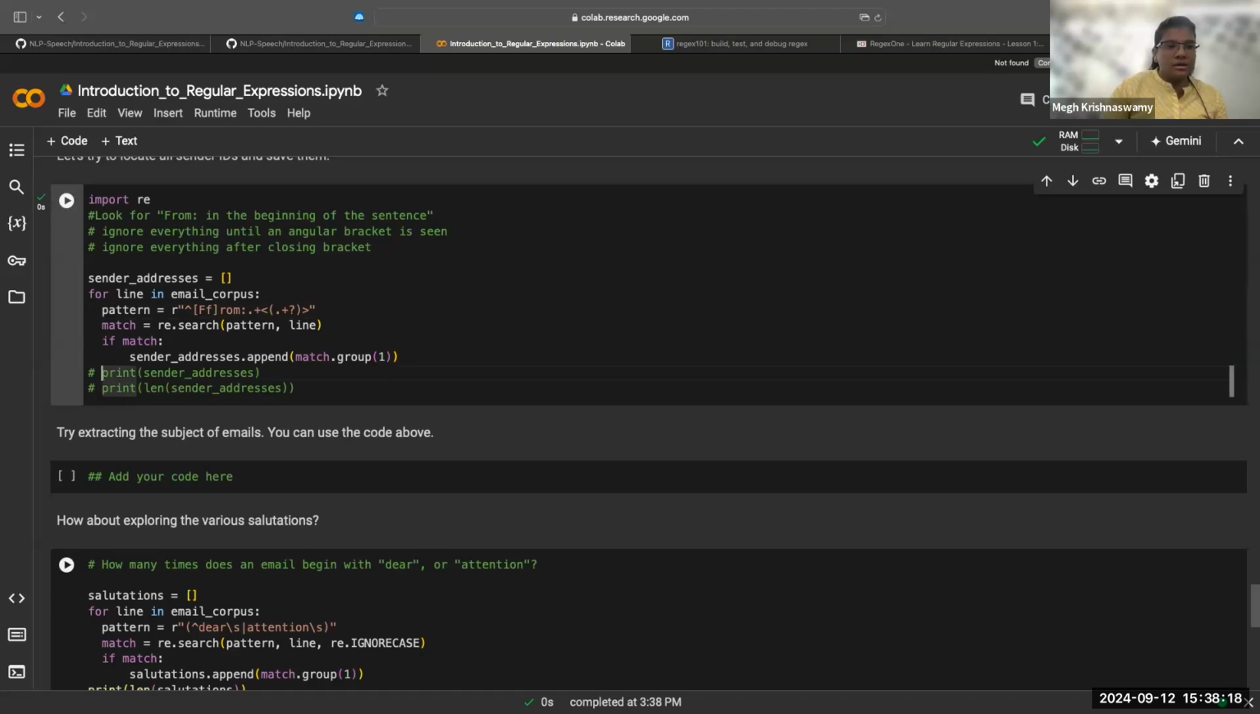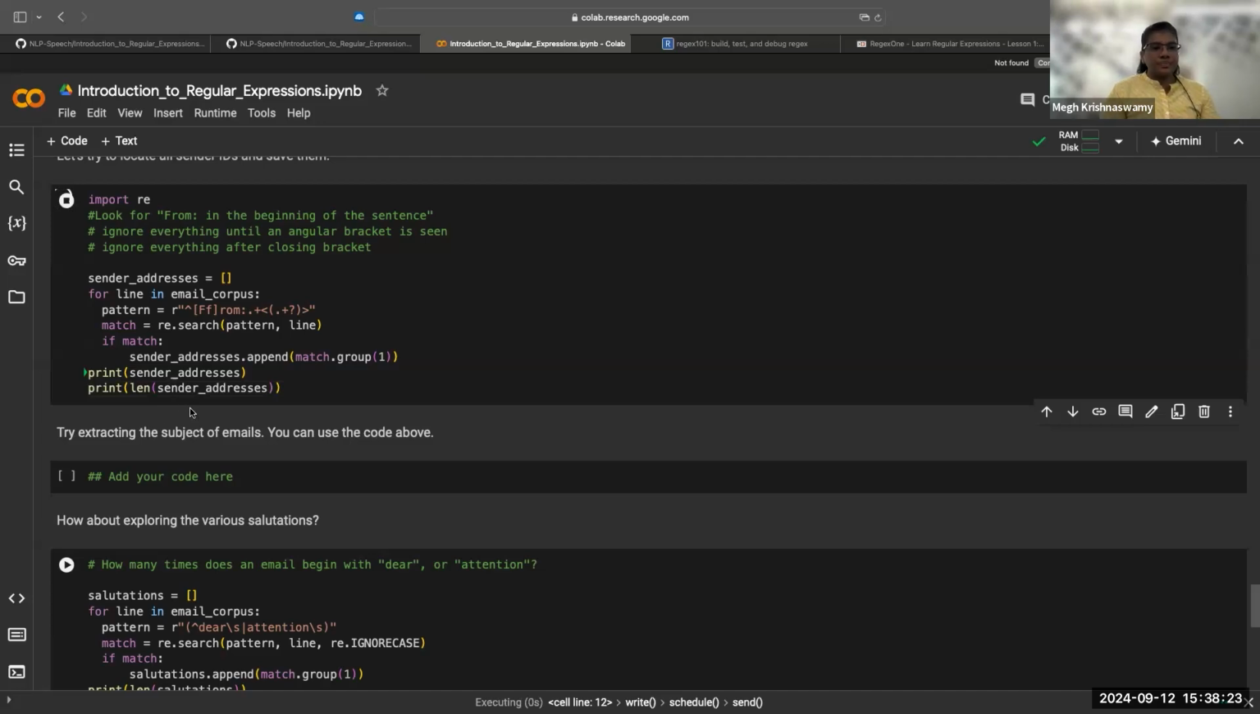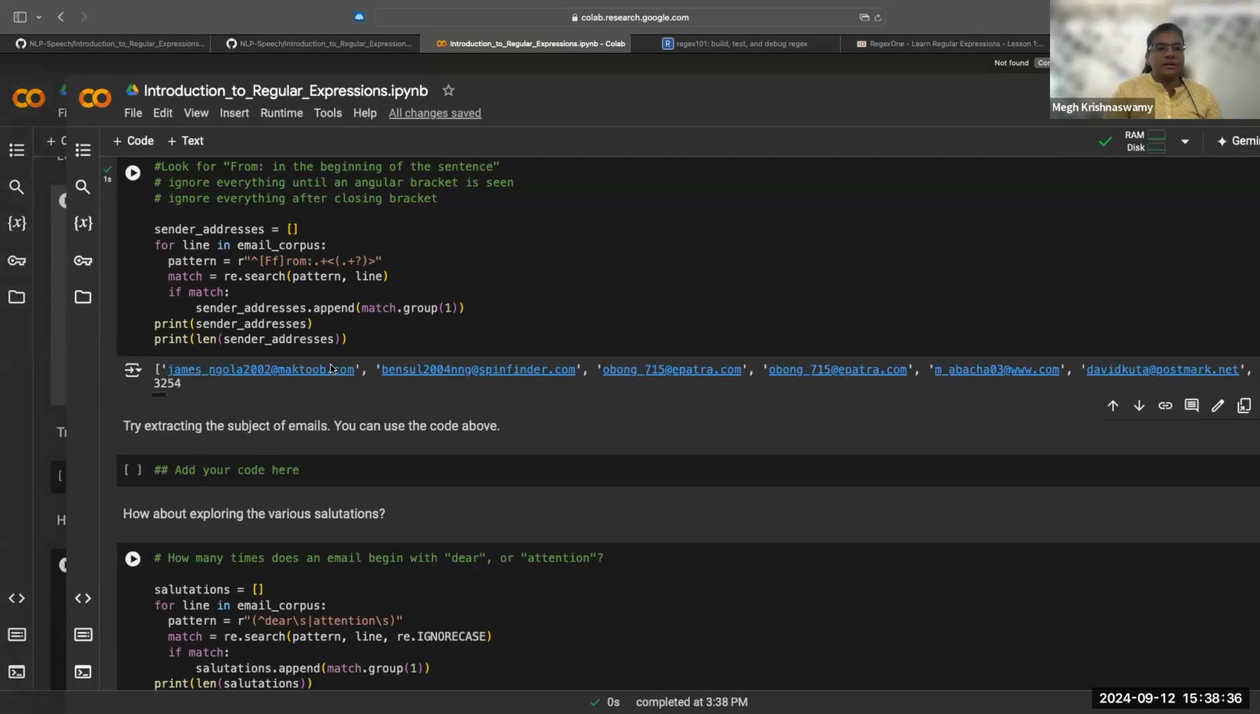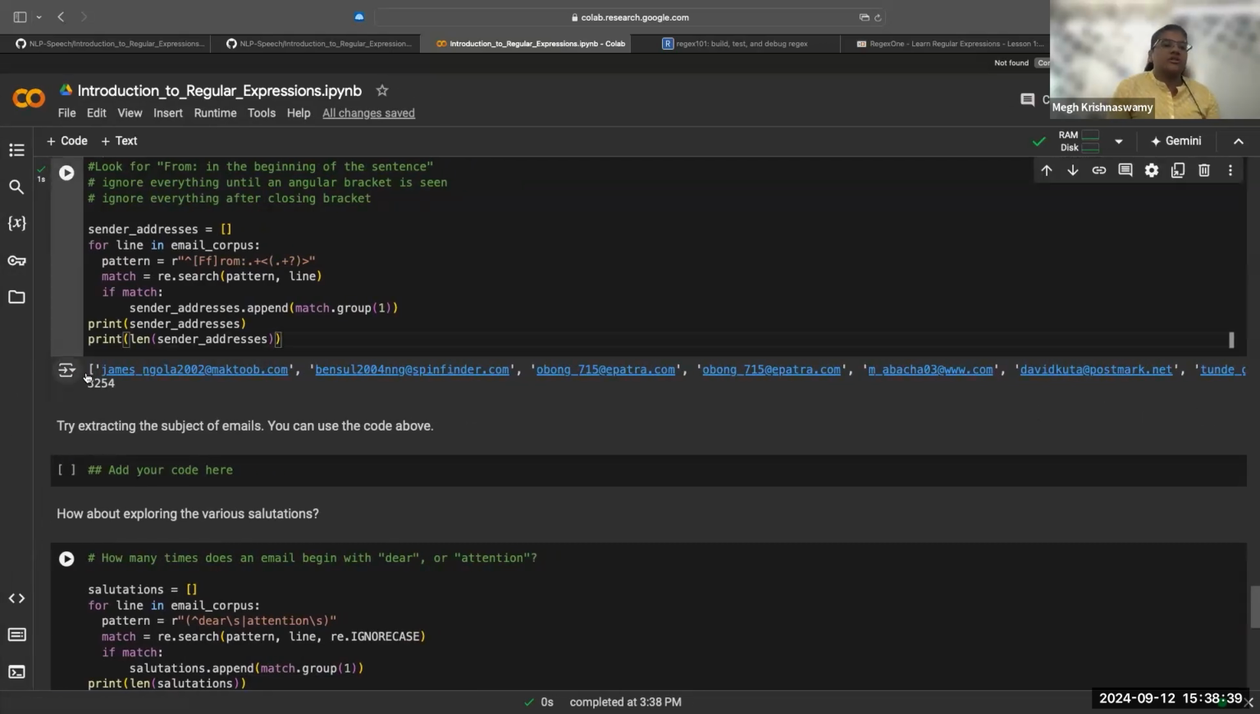So if you uncomment the print lines, it might take a minute, but let's quickly take a look. You can maybe scroll and see what the output looks like. And the second thing that I'm printing in this code block is just how many sender IDs the code found. Roughly speaking, based on the pattern matching that I conducted, there seemed to be 3,254 instances of a line which starts with from and contains something in angular brackets.